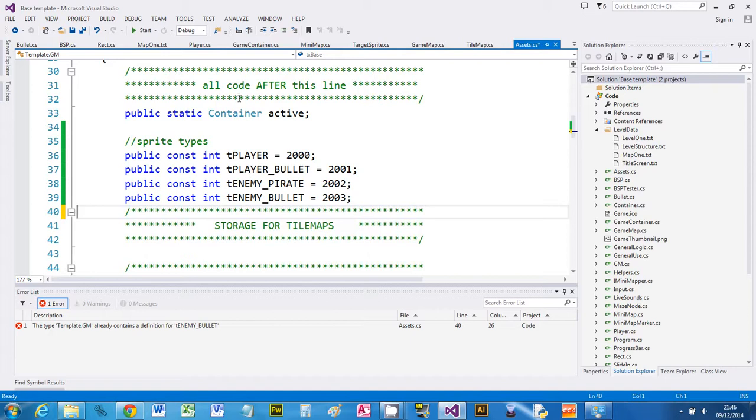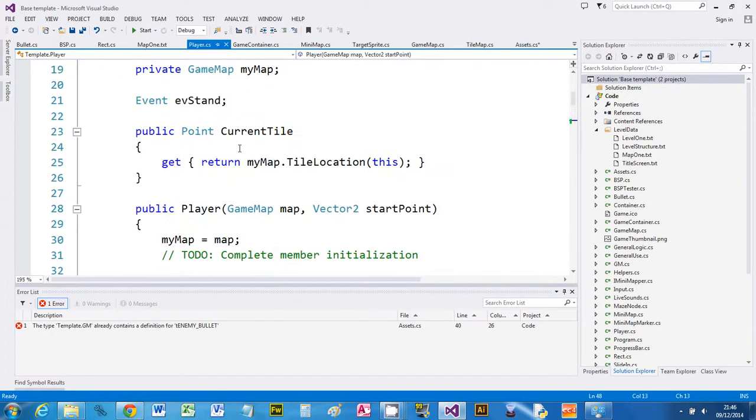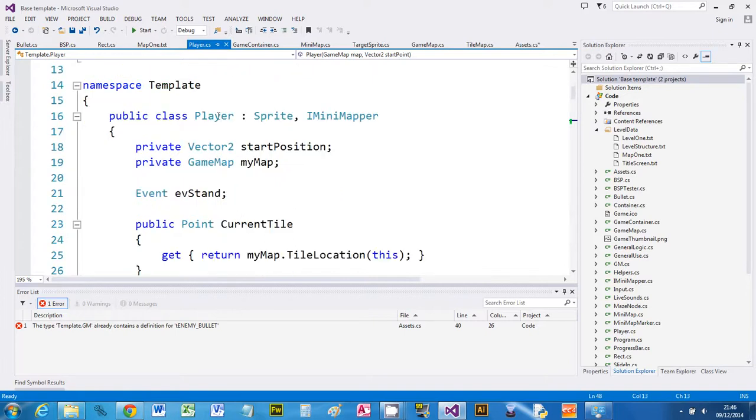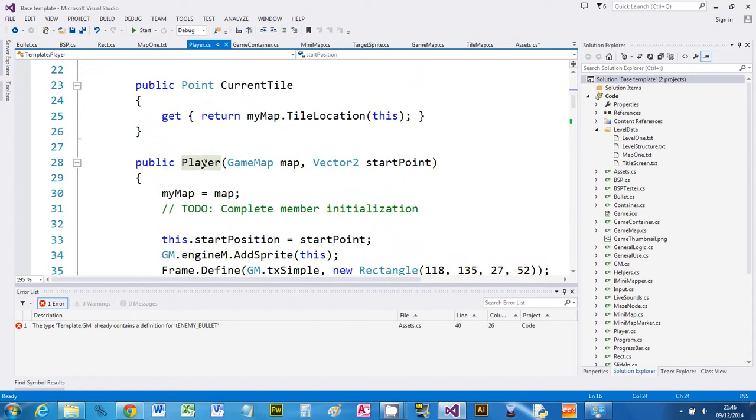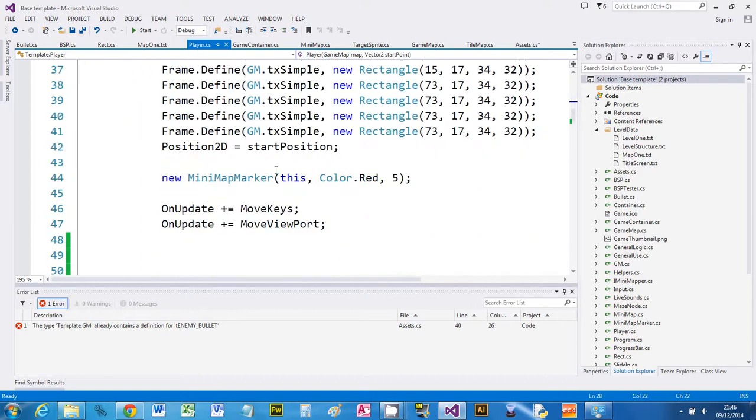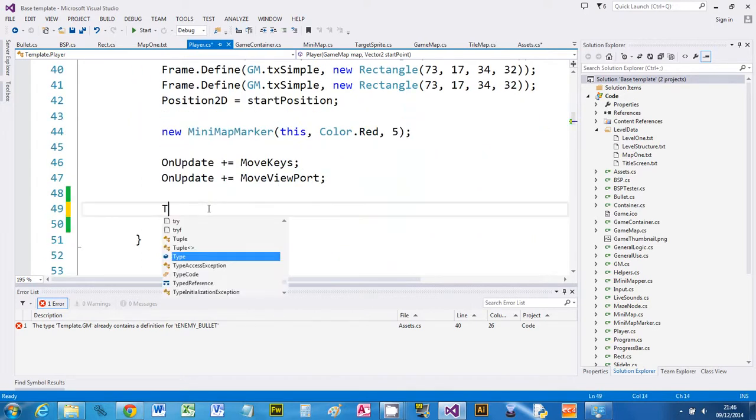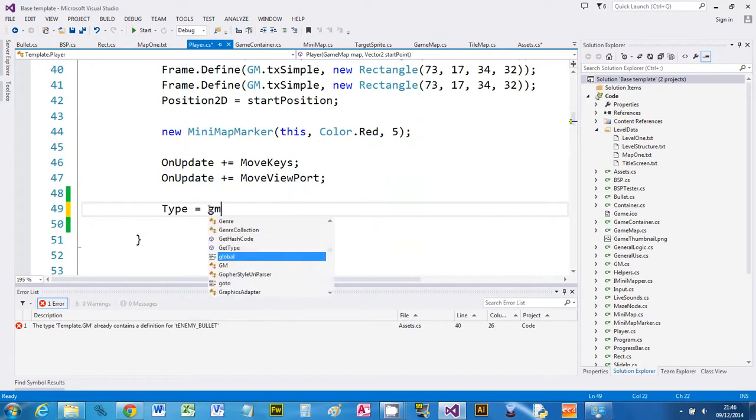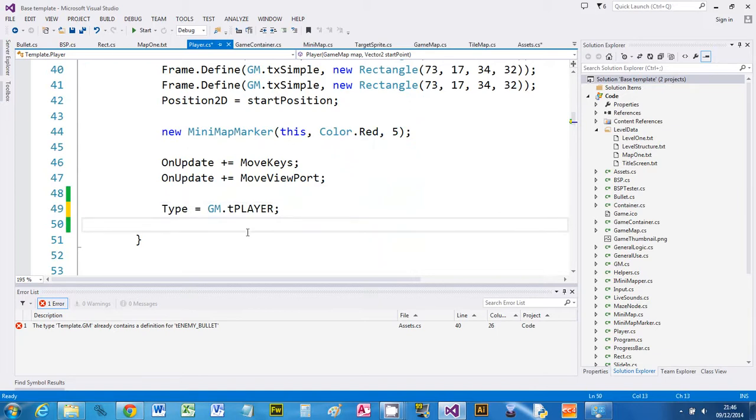To use it, you just need to go to the constructor. That's the subroutine in a class. So this is a class called player, and the constructor has the exact same name as the class, and it just says public and then the name of the class, and then it's got all the code that sets up the sprite. So I just need to go in there and say type equals gm.tPlayer if this is the player one. Okay, and that is it.